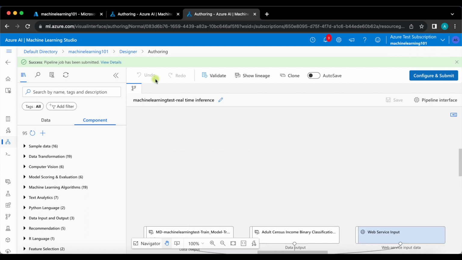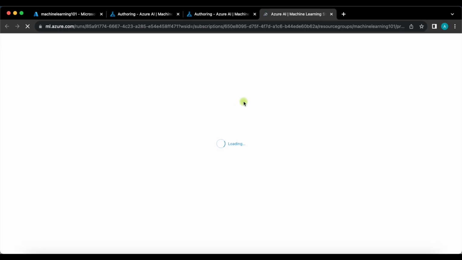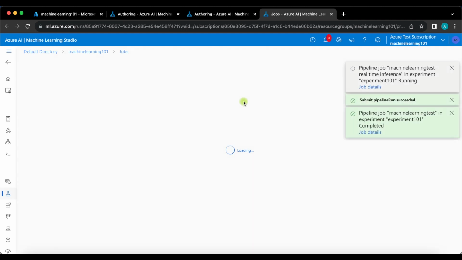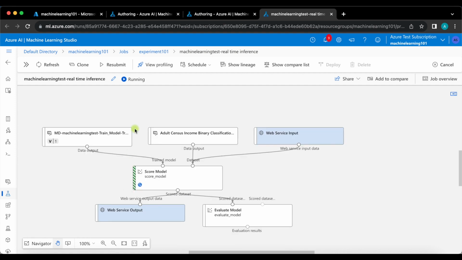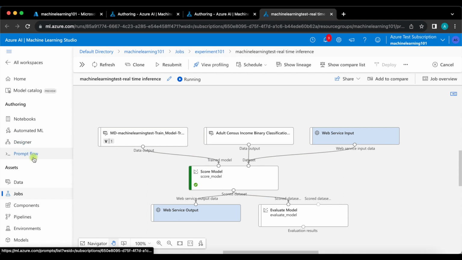So I'm just waiting for the job to complete. Let's go to view details. All right, since this is running, what we have to do next is, since the job is still running, create the Azure Kubernetes services which we'll use to deploy this model.